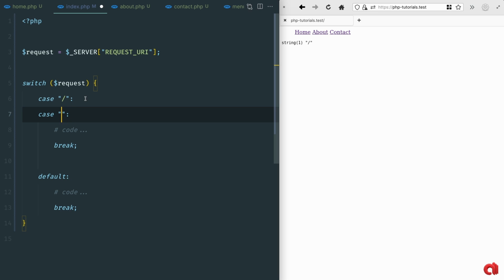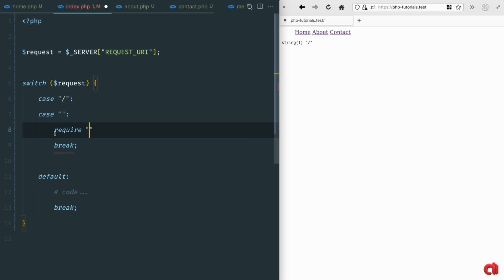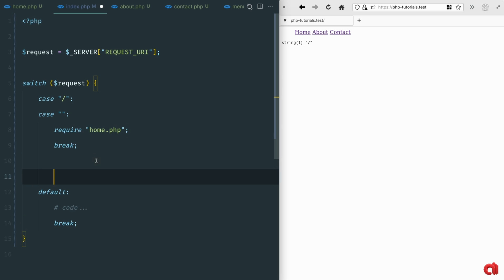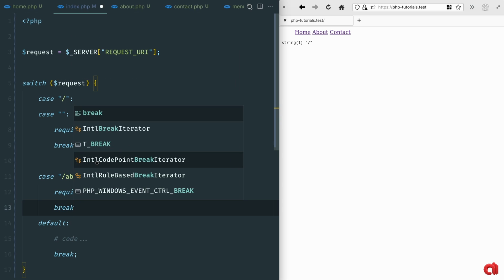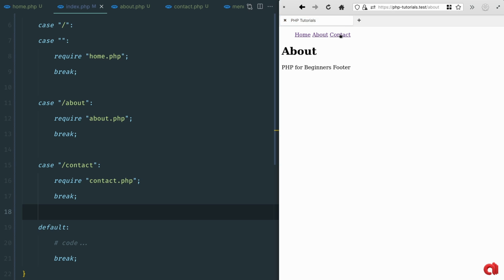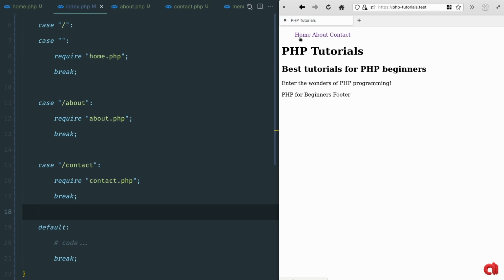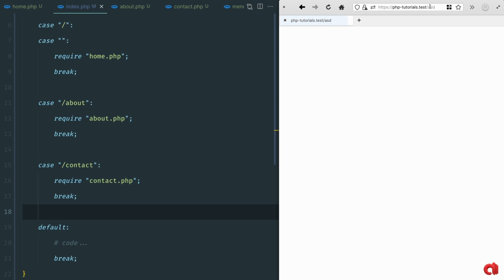So if we receive a slash or an empty URI, it means we need to require the home page. You can write multiple cases one after another if the output is identical. Let's do the same for the about and contact page. If we give it a try, everything should work as expected. Nice. If we try to manually write a URI that we currently don't have, of course our server will return a blank page or some error depending on your level of reporting.